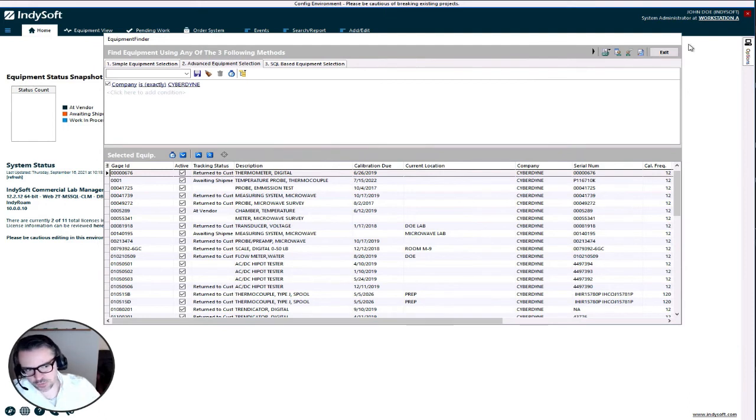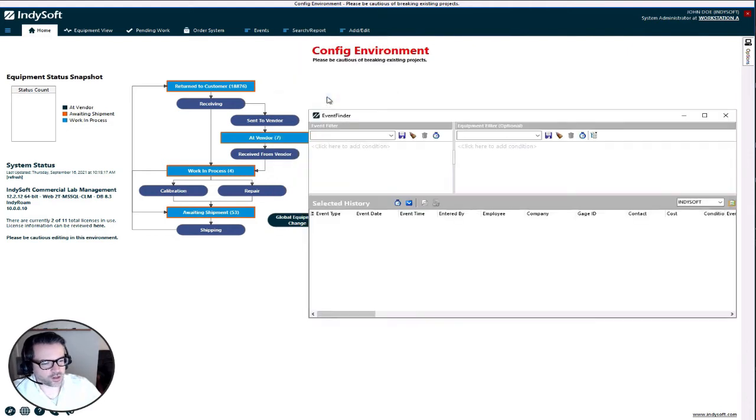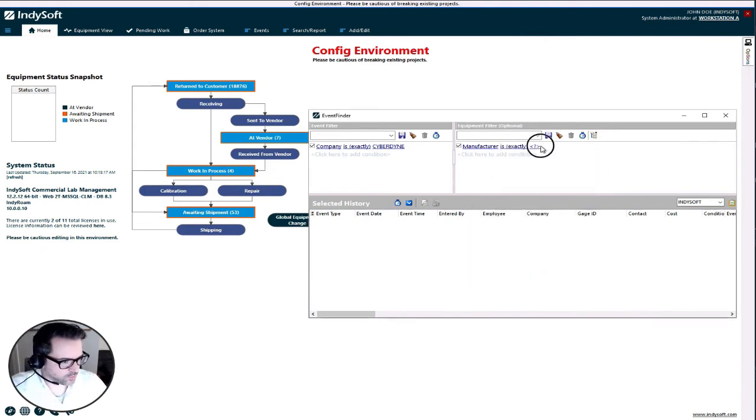But this is just pulling up by equipment. So I want to show one other place you can do it, and then a quick reminder at the end of a third way. Event Finder. So this is great when you need to go and find those specific events. So I've got company as Cyberdyne. I could say I want to specifically include an equipment filter as well, maybe a specific manufacturer's equipment. Any sort of filter you can come up with for whatever reason, you can put it in here.